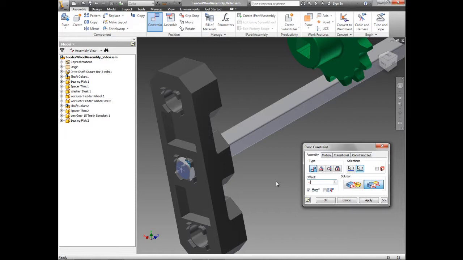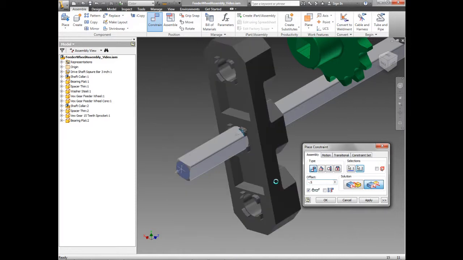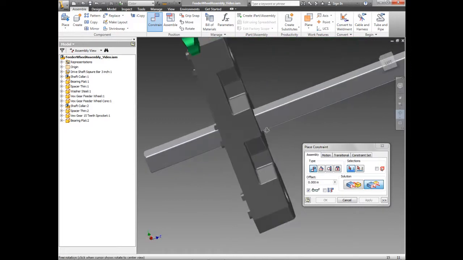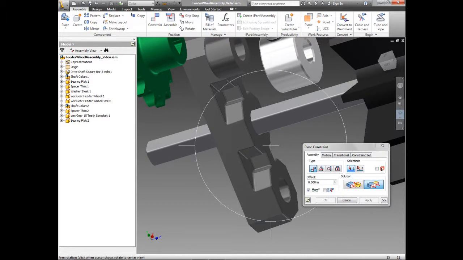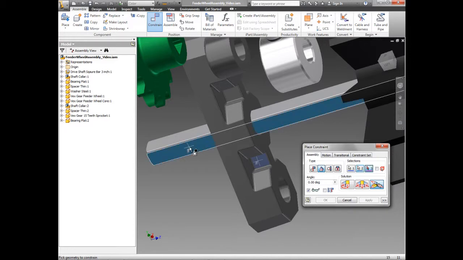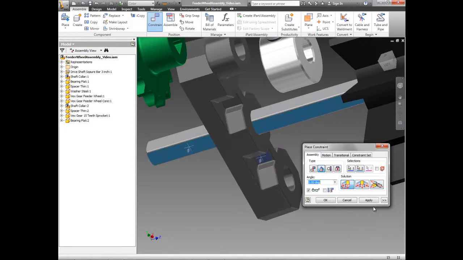The next assembly constraint that we'll use is the angle constraint, and this will ensure that the flat bearing does not rotate about the drive shaft. When you use the angle constraint, be sure to select a flat surface rather than a tapered surface, as this constraint will most likely not work if it is a tapered surface.